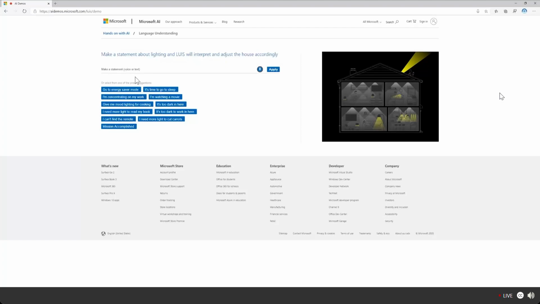You can also type something here, or click one of the examples here, and then you can see that indeed it processes the language and then performs the actions. Just a very short demo. Okay.